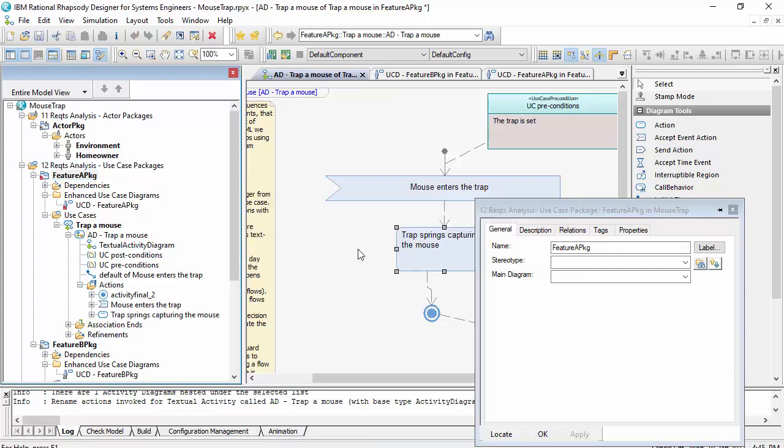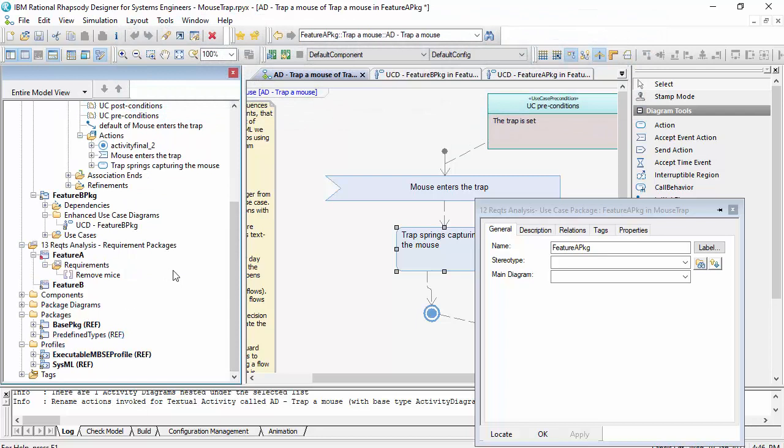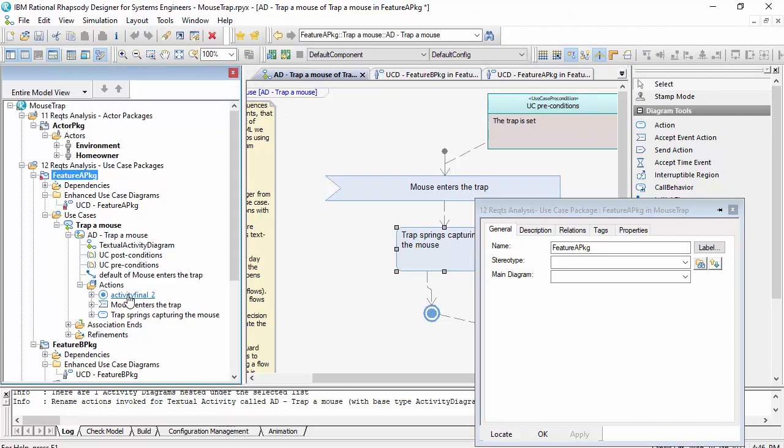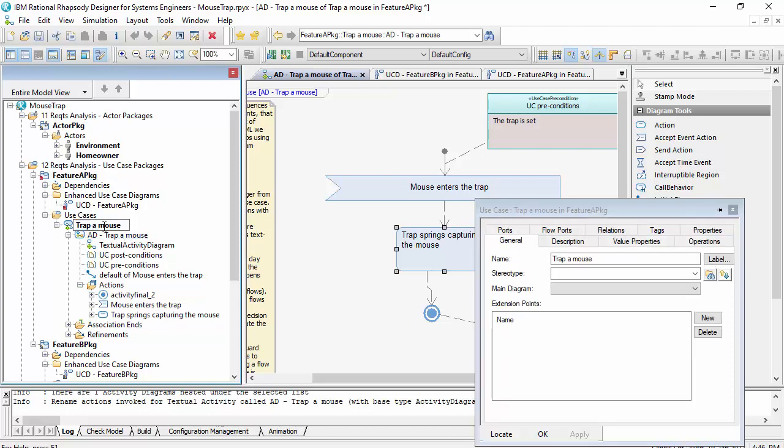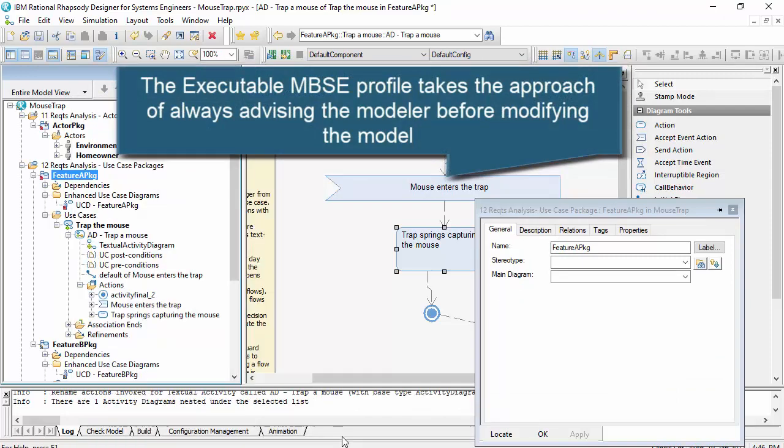And this automation is similar to that provided by the SE toolkit, which supports the Harmony methods. But this particular helper, this executable MBSE helper, is an alternative to the SE toolkit, and it does some of the similar things. I've got some naming conventions here. For example, this activity diagram is a child of the use case, so it has the same name. So if I rename the use case, having some automation to auto update the activity diagram names just helps keep the model consistent.